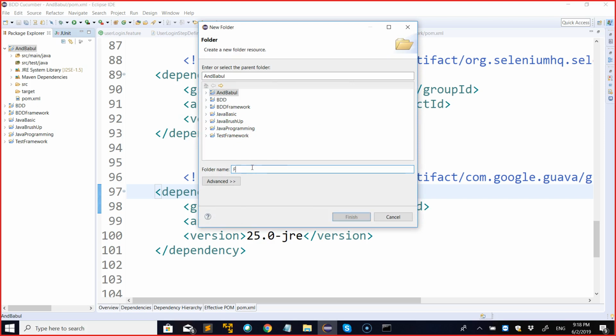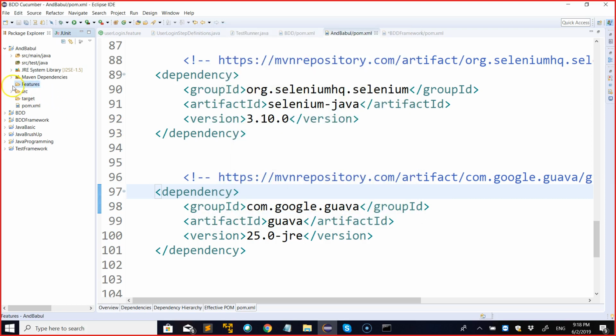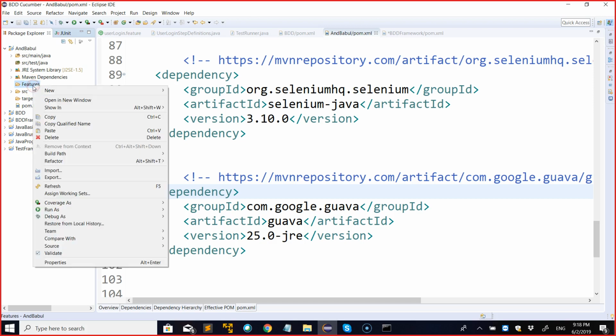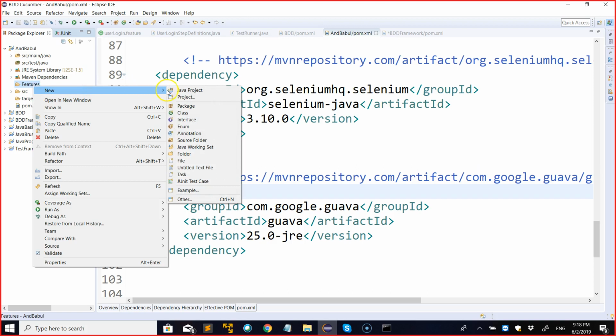Sorry, it's a feature. I create a folder, okay, and I name it feature. Okay, actually it can be features. I create a folder in my project that is features. Okay, and inside the feature I create a feature file. Okay, no difference at all. Actually, no difference. Both are folders.